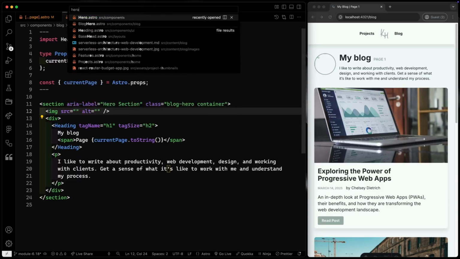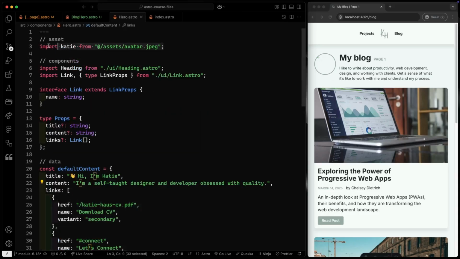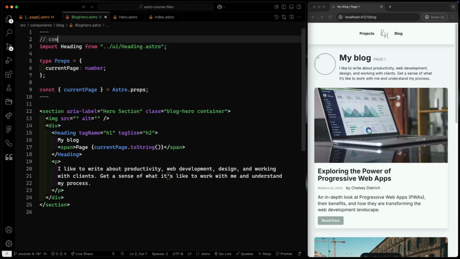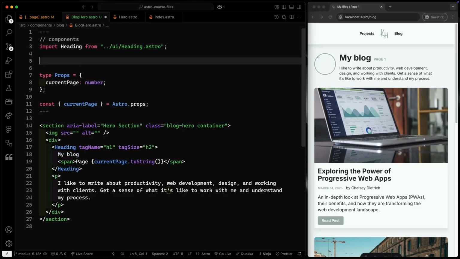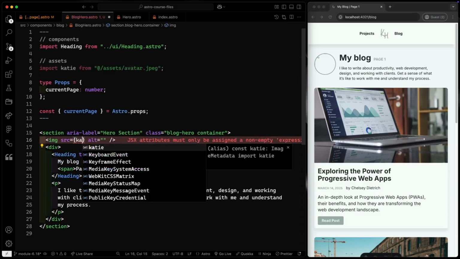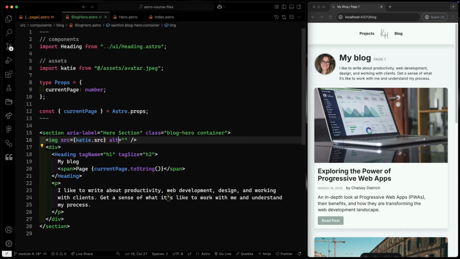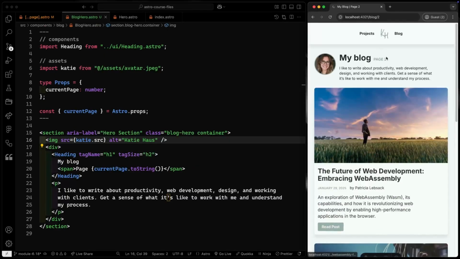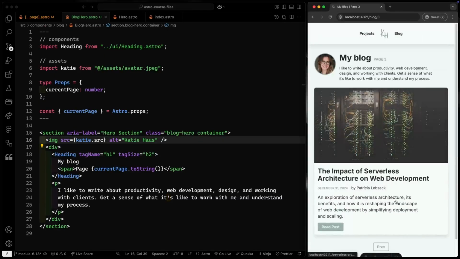Okay, lastly, we need to pull the image in here. So we've actually got the hero over here. Let's go ahead and grab the image from here. We'll just import it, call it the same thing. This will be components. And then here we'll have assets. Okay, so this should be Katie right here. So it'll be katie.src. And then we'll call her Katie House, since that's her name. Okay, and just like that, this should be dynamic. So if I come over here to page 2, this should now say page 2. Page 3 should say page 3. So everything is now dynamic based on whatever page I happen to be on.